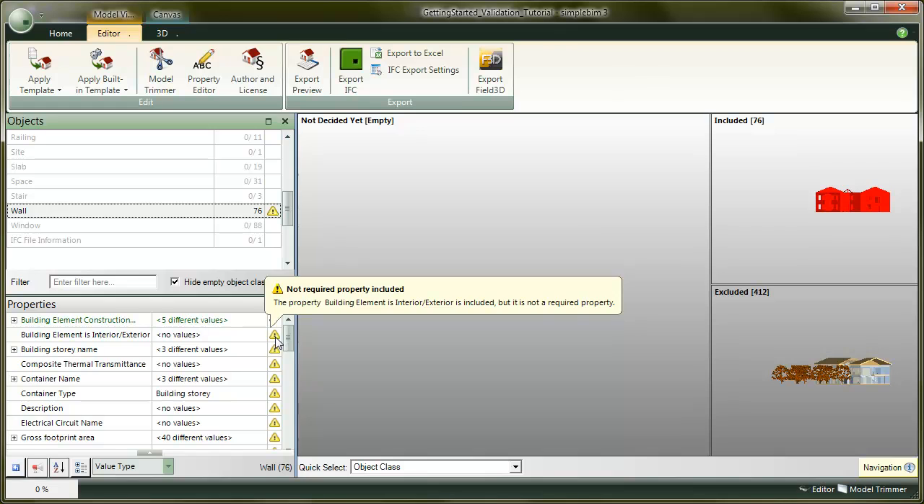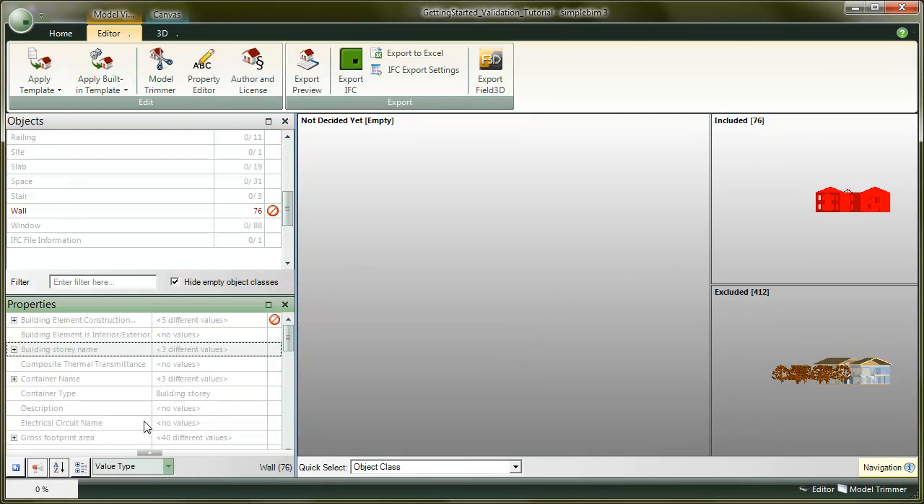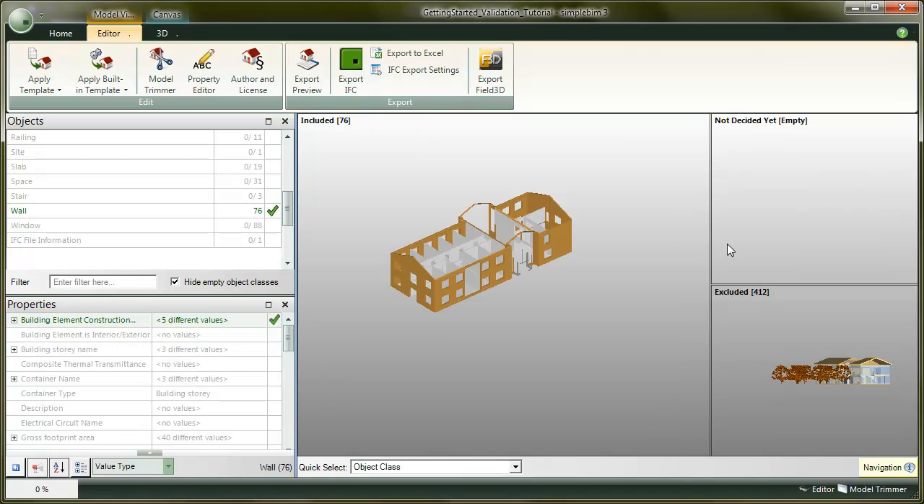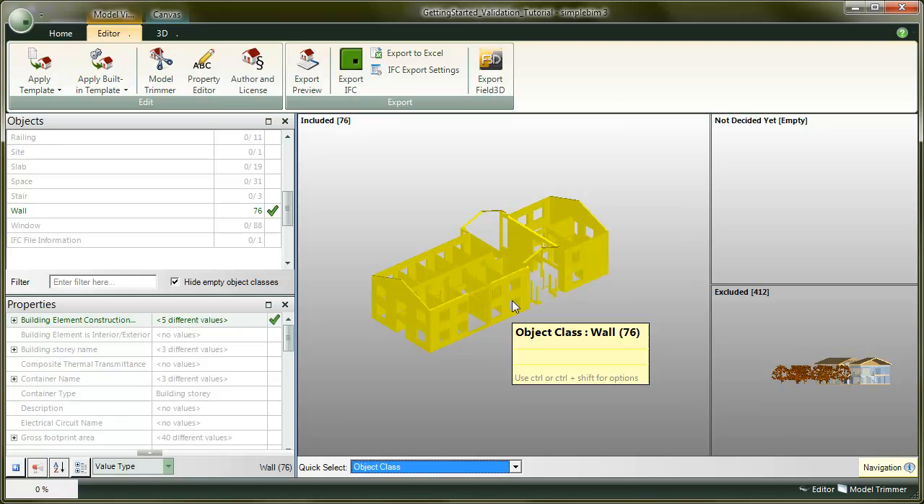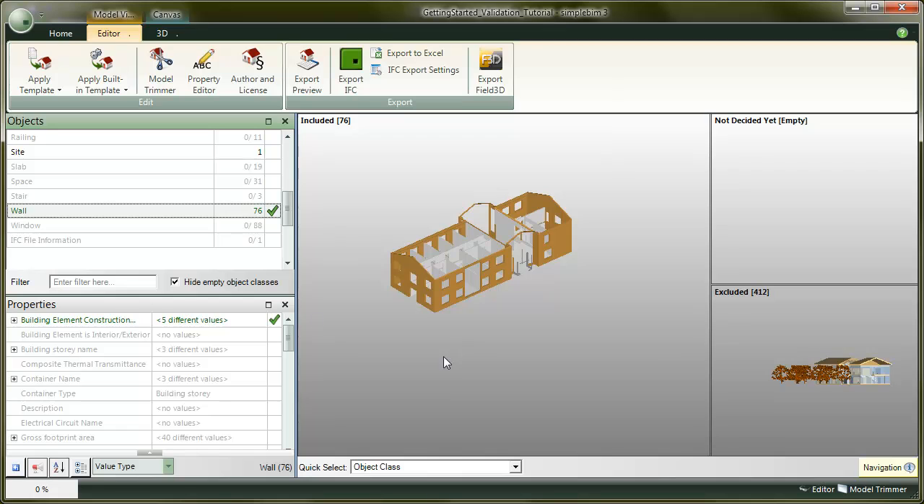Back in the trimmer, I can see that there are many unnecessary properties included in the model. You should exclude them, because any unnecessary data can cause unnecessary problems. Finally, if you exclude the walls, you will see that we get an error in the object palette. This is the same as if the IFC file didn't have walls in the first place. That we couldn't fix in Simplebim, but this we can. So I drag and drop the walls back to the included packet, and I'm good to go.